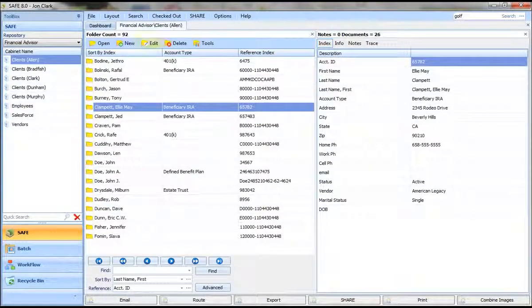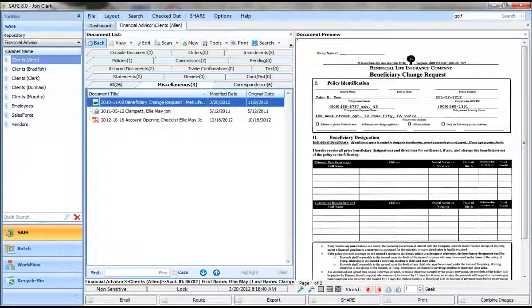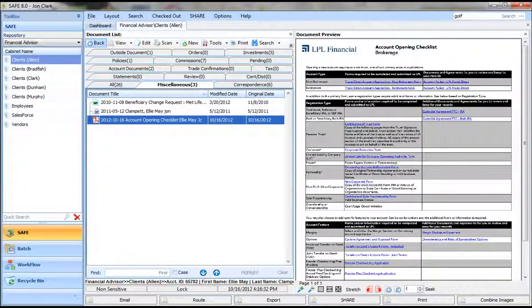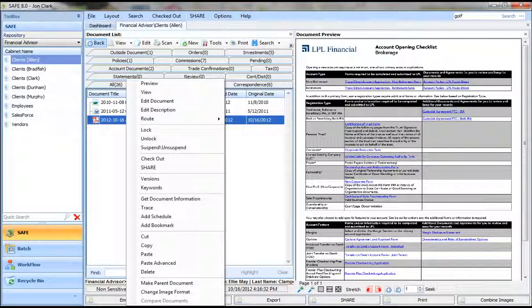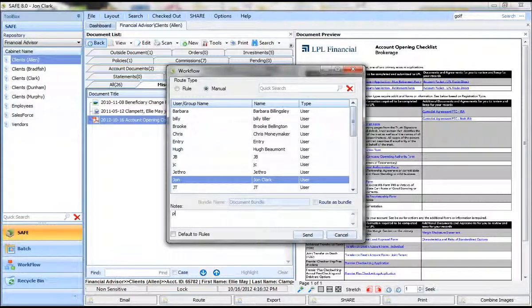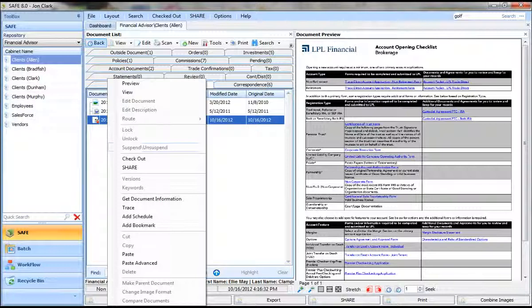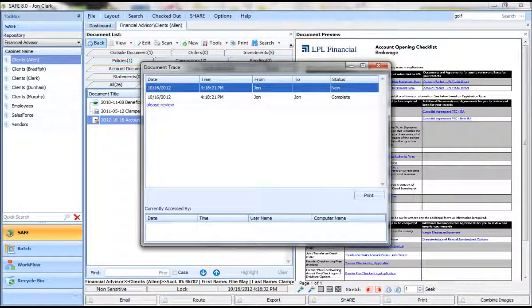The last thing I want to talk a little bit about is workflow. I'm going to open Ellie Mae's folder. I'm going to go back to that miscellaneous tab to that document that we created, and if I right click, I can route that document to any user on the system. I'm going to route it to myself and put in a note so I know what to do with it, and click send. You can see there's an icon that shows that document has been routed in workflow. If I right click and trace, I can see who has it, what time and date it was sent to them, and I can see that it's new.